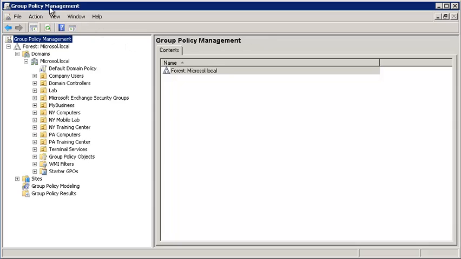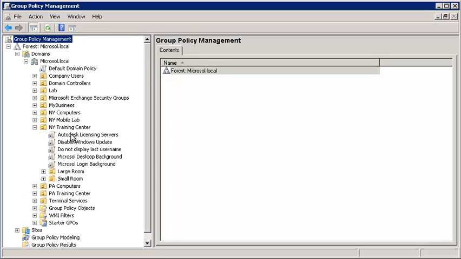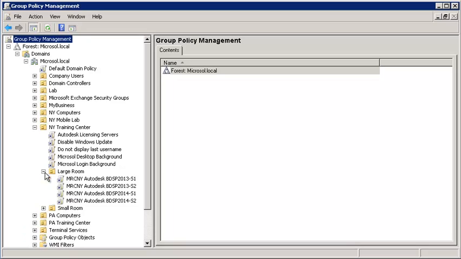I pulled up Group Policy Management, and you can see that this is Microsoft.local. My domain is listed, and my OUs are pretty organized. I have a New York Training Center. I'm just going to expand this folder, and you can see that there are group policies listed directly, and I also have two training rooms, a small training room and a large training room. If you expand that, there are other group policies in there as well.